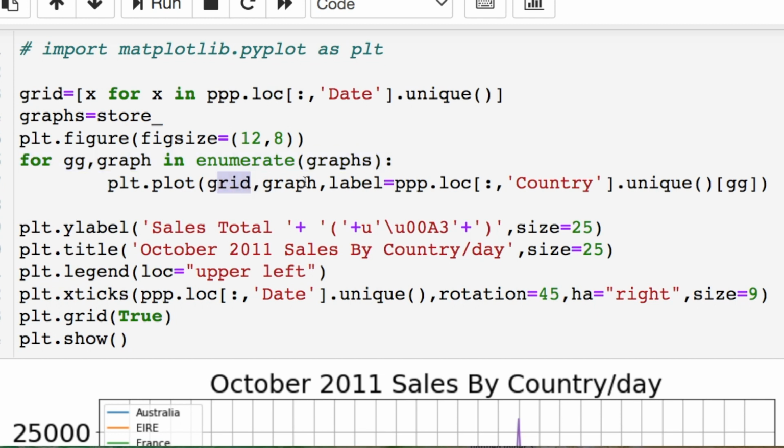You're taking your X, you're taking your Y, but now you have to make your labels coincide. So you're getting your country names, which are unique. You have a set or a list of unique country names, and you make sure that it works with your iterator that you have from here. That's how you get it to match up for your legend. Then you do your same label information. We got a legend, dictate where you want it to be. Then you do your X ticks, rotate it, create its size, and you're doing it by date. And then I did a grid portion so you can see what this looks like.